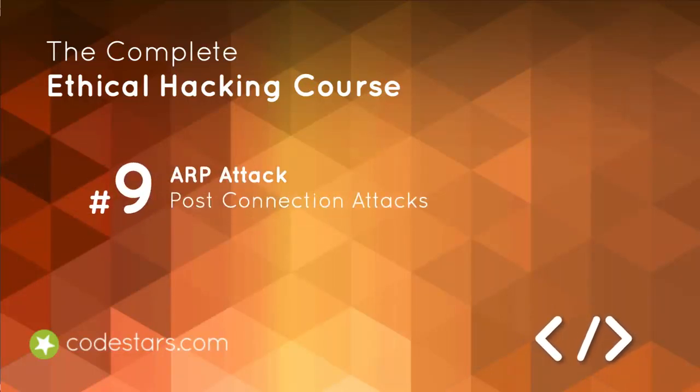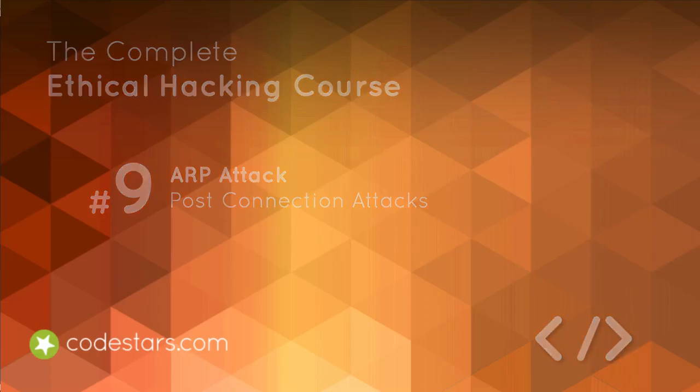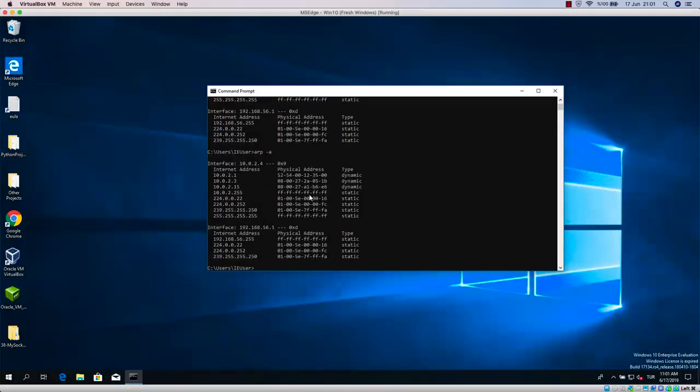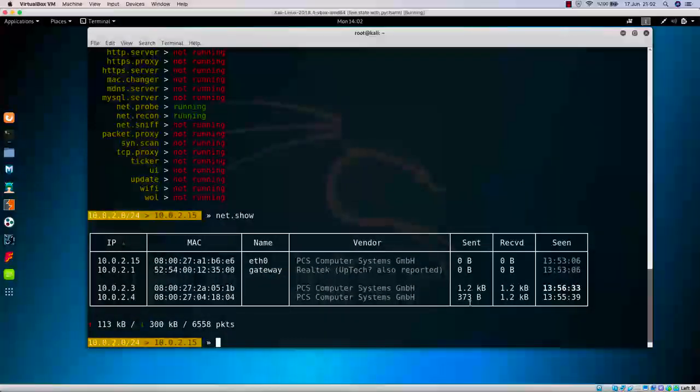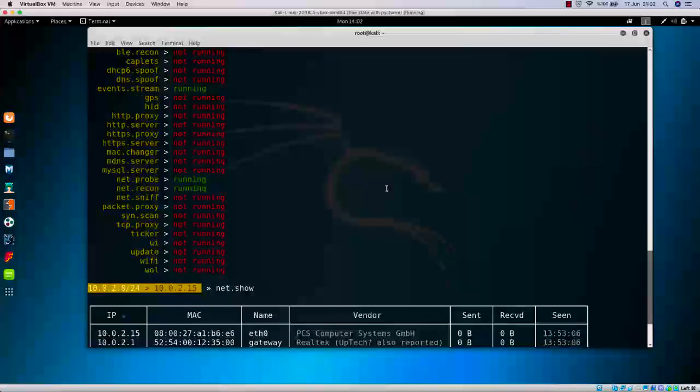Hi! Within this lecture, we're going to see how we can conduct an ARP attack using BetterCap. So in my Windows, if I run arp -a like we did before, we will see the MAC addresses and the IP addresses related to them in a table. And as you can see, my Kali Linux and my gateway have different MAC addresses, like it's supposed to be in a regular situation. My Kali Linux has this MAC address and my gateway has a very different MAC address, but we're going to change that, aren't we?